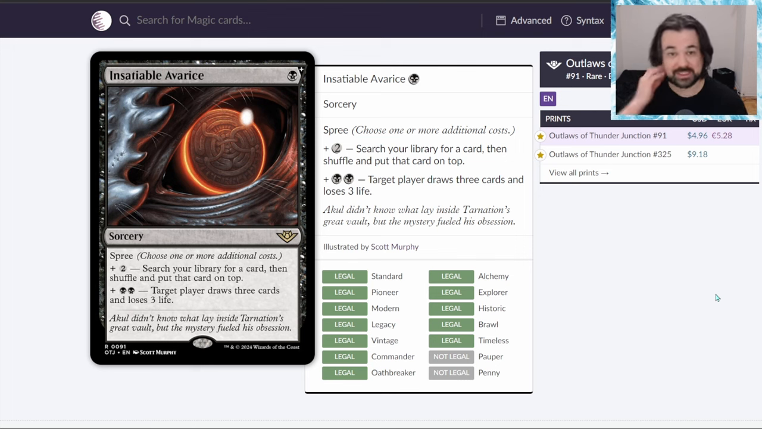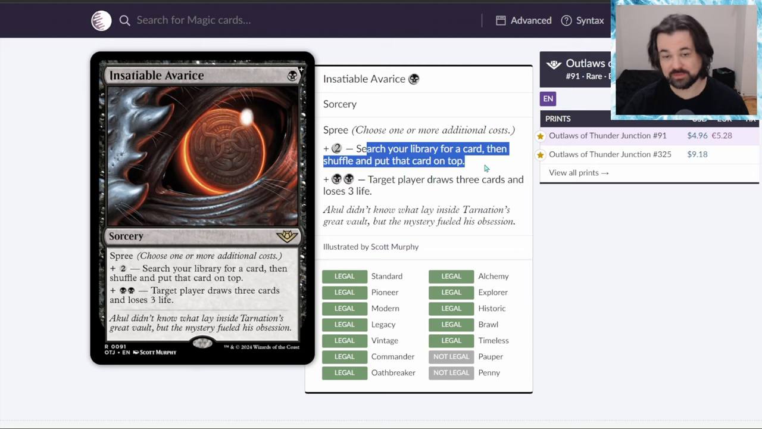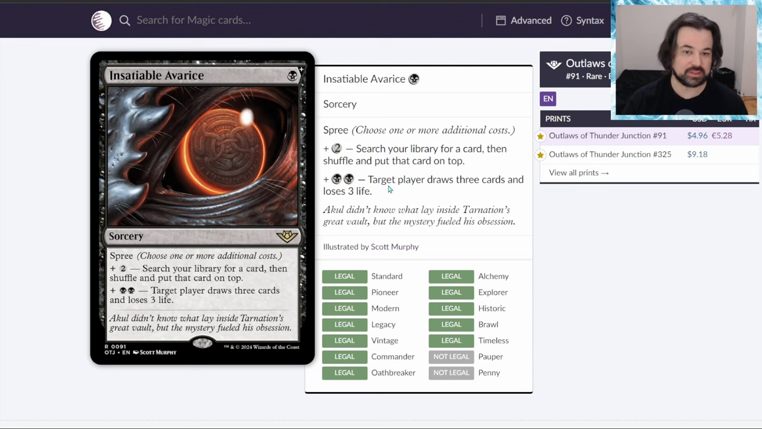First up, we have Insatiable Avarice, 1 black mana sorcery, and it has spree, so it has 1 or more additional costs. So you add 2 generic onto that, you get to search your library for a card, shuffle your library, put that card on top. So basically kind of like Imperial Seal for 3 mana, or add 2 black, so 3 black in total, target player draws 3 cards and loses 3 life.